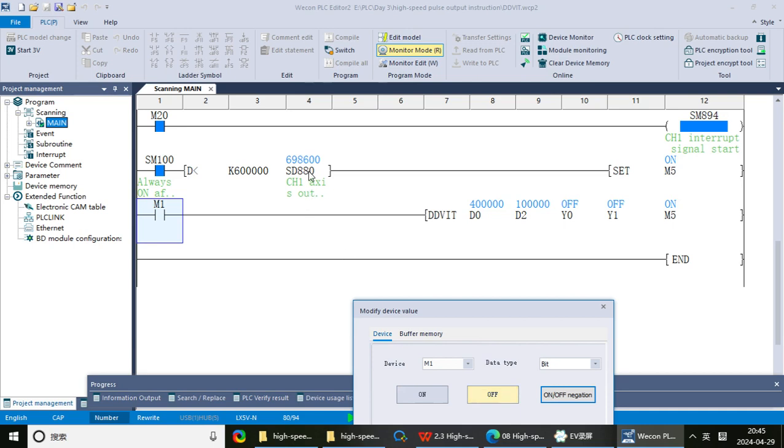For now, I just stop the instruction. You can see M5 is triggered now. And when I trigger M1 again, this instruction will continue to output 400,000 passes. So when the instruction stopped, the value of SD880 will reach 1.1 million. Yes, as you can see it.